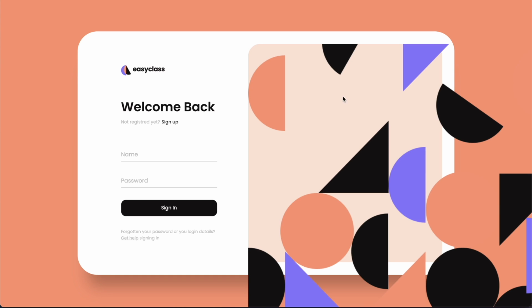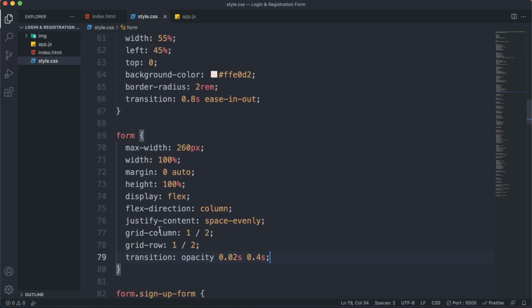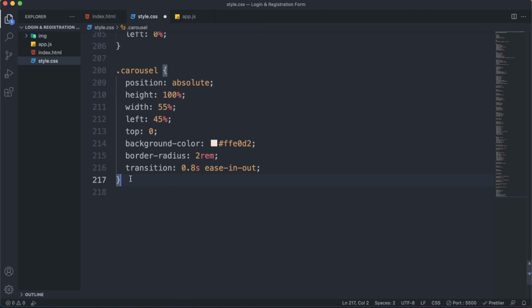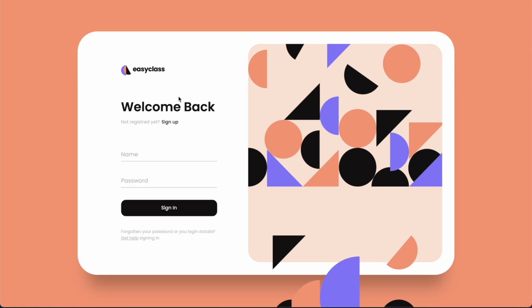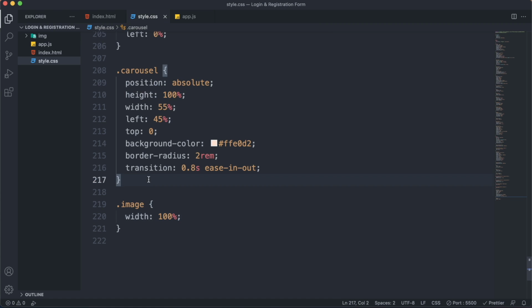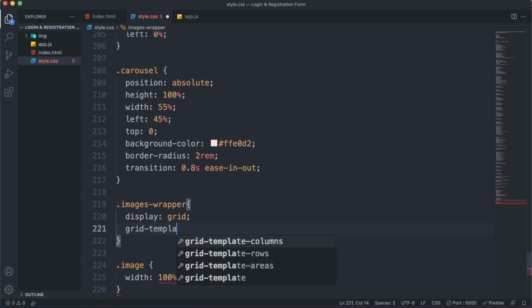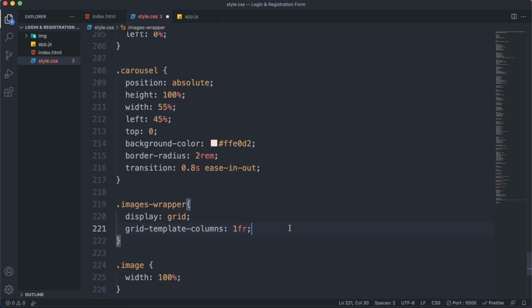Alright, so that's the carousel section. Let's take a look. So as you can see, the images are too big. So let's go ahead and fix that first. But before we do anything, let me just move the carousel settings all the way down here. Great. Now we can select our images. So let's target the image class, which is again the class we gave to the images. And then in here, we're just gonna set width to 100%. This way, all the images are going to take the width of their parent. Great. After that, we need to stack up the images. So for that, we're just gonna use the same trick we used with the forms. So again, we're gonna give the images wrapper a display of grid. Then we're gonna set grid template columns to 1fr to create one column that takes the full width.